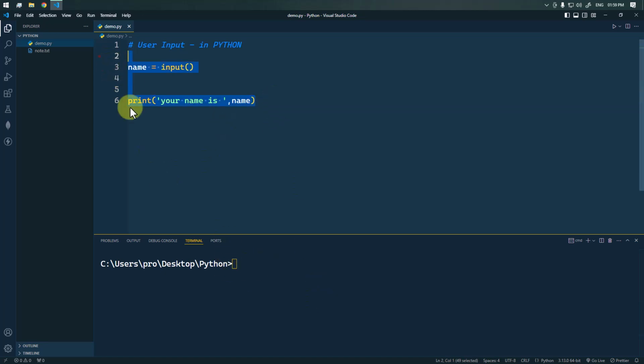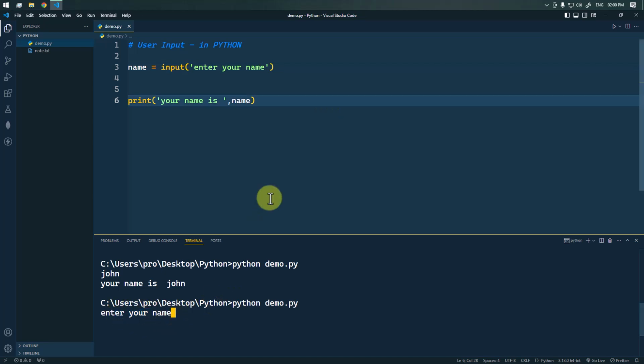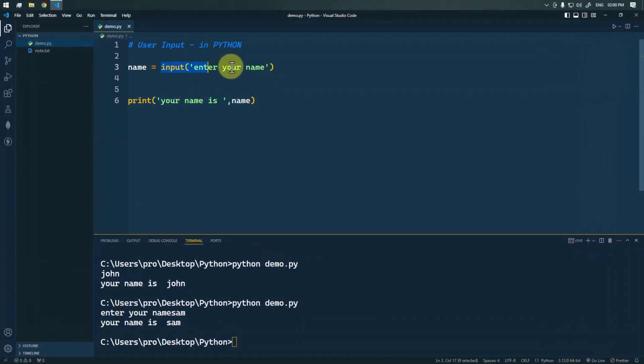Now to run this we have to use the command python and then the file name. Here we can input the username like John, and then here we have the output, your name is John. While taking the user input we can have a prompt also, so we can say enter your name. Here we have the prompt, enter your name, so we can enter the name and then we have the output. The input function always takes the user input as a string.